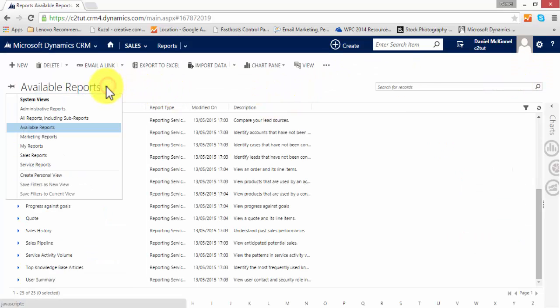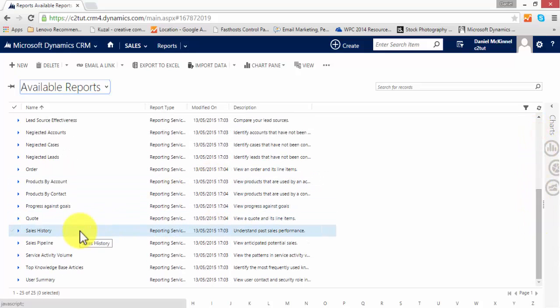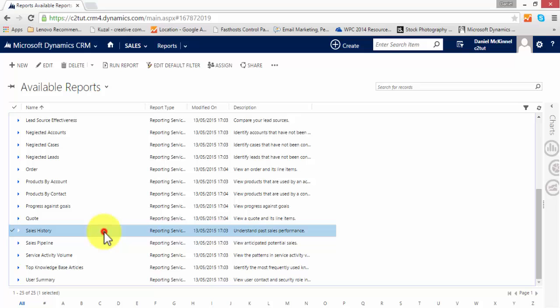As ever with CRM, we can filter it through other views, but I want to look at available reports, so I'll leave it as is. And the report I want to demonstrate is a sales history one. So let's open that report up.